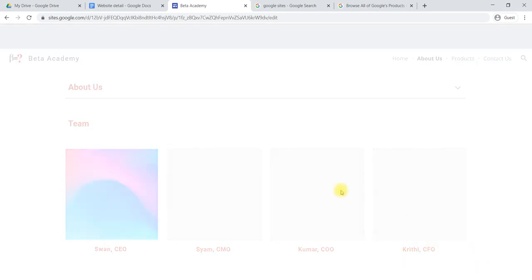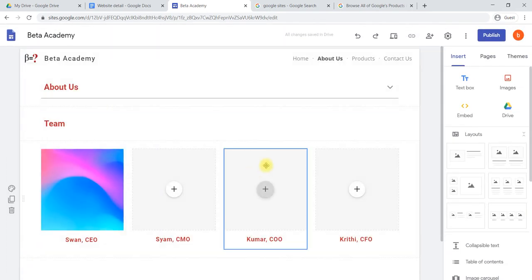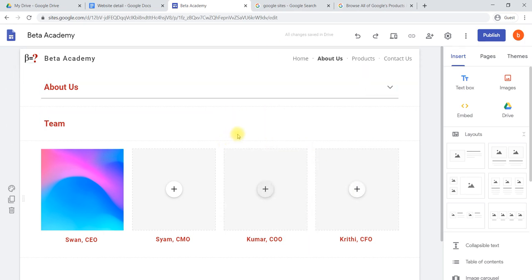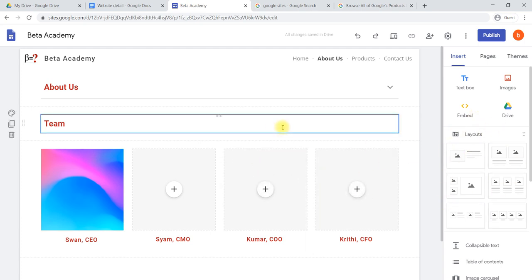Okay, so we have learned About Us, along with a different layout, this layout, and adding a text box, moving that one, and collapsible text also we have learned. In the sense, I am going to show you how we can optimally use all the options available in Google Sites. Okay, this is the About Us page construction. Next we will learn about a product or service page construction.